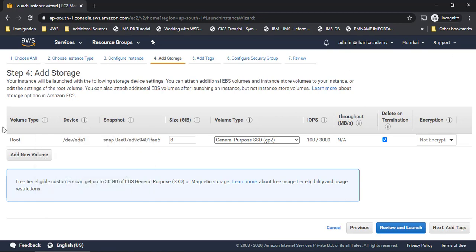It's called EBS, right? We have seen this. For a Linux machine it is 8 GB, and for a Windows machine it is 30 GB, because the size is defined based on the software and operating system. So you can add new volumes to it, and that is also called an EBS volume.